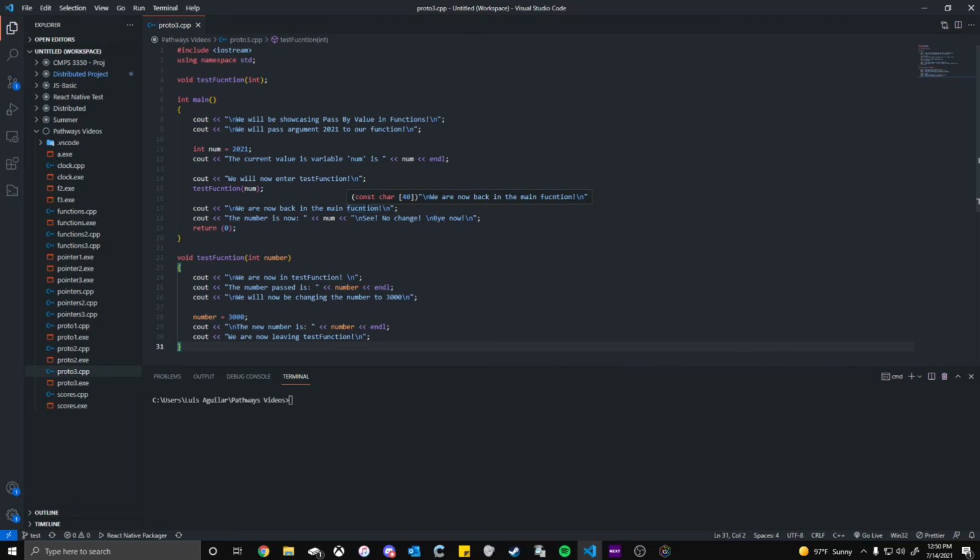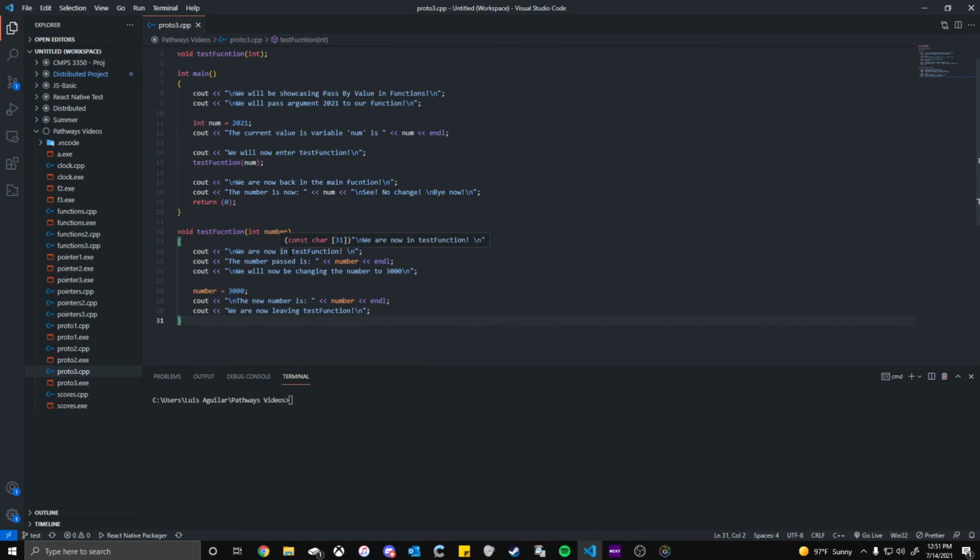So we have an integer, num, that is initialized to the value 2021, as we can see here on line 11. We pass the argument to our function. Our variable num is given value 2021. We will then pass that value as an argument to our function, and then it will be sent to our function definition here. So here on the function definition, we display what number is passed, and then we will change it to a different number to demonstrate the change. We will then finish executing the function and return to main, and we will display what the number is when we return. So let's run the program and let's see what the output looks like, right?